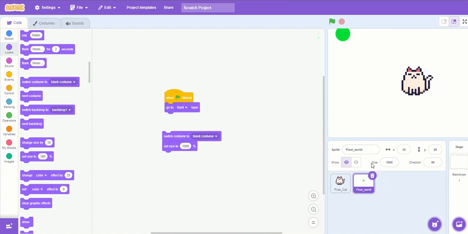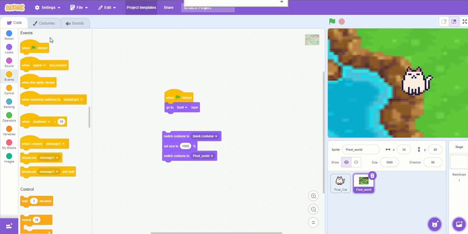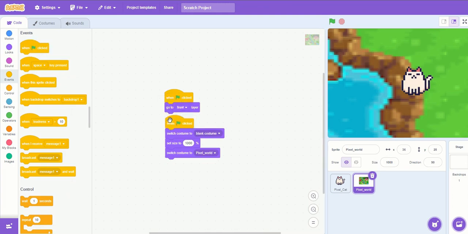It works. Alright, now we don't want the background to always be this blank costume. So we're gonna go again, switch costume to blank costume, but this time we're gonna do the pixel world. And now when we run it, you see we had this pixel world zoomed in and the size is 1,000, which is what we want. Alright, now we're gonna add this when flag clicked so that it can work when we click on this flag.